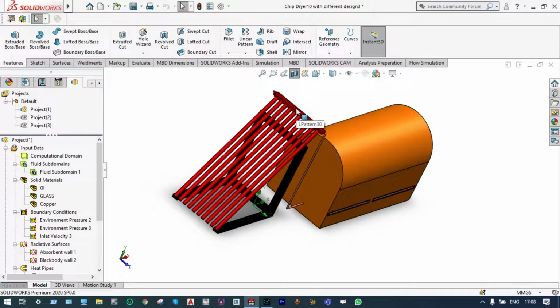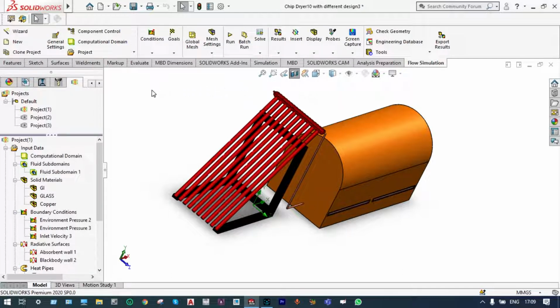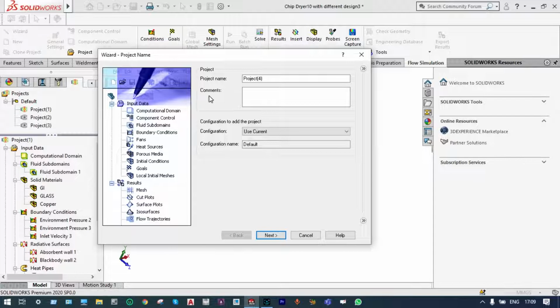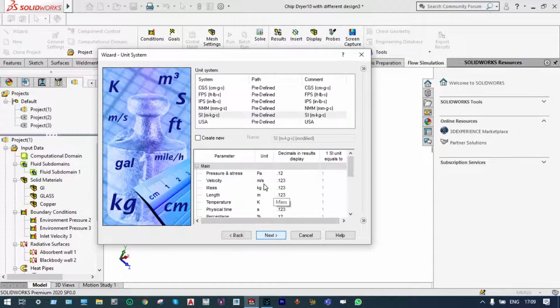Now for starting this one, we have to start with the flow simulation environment, and the flow simulation environment will be created with the wizard itself. Let us start from the wizard, and we're starting the project number as the default project number 4 because we have already done these different types of projects. Next to that, we have to select the unit systems.